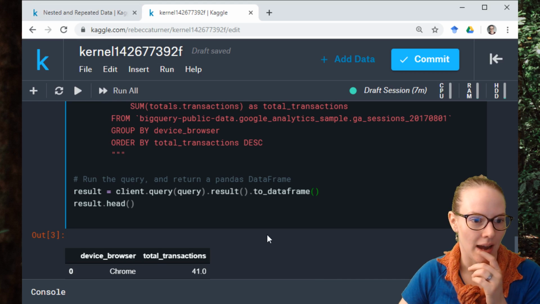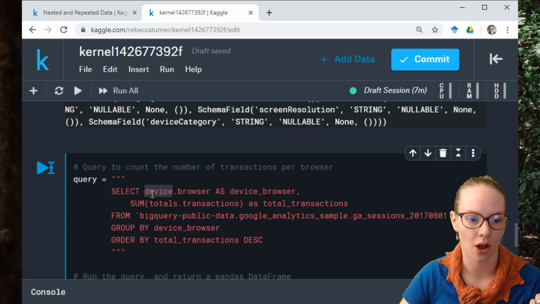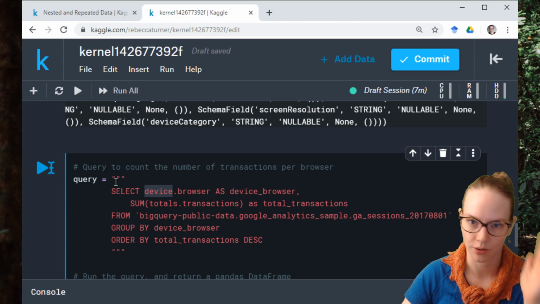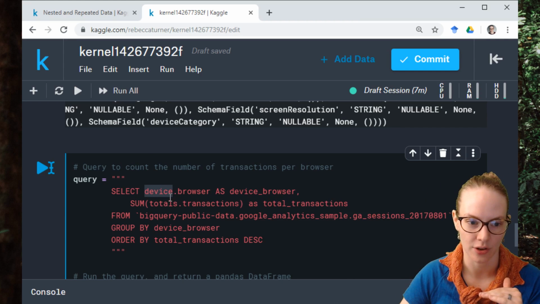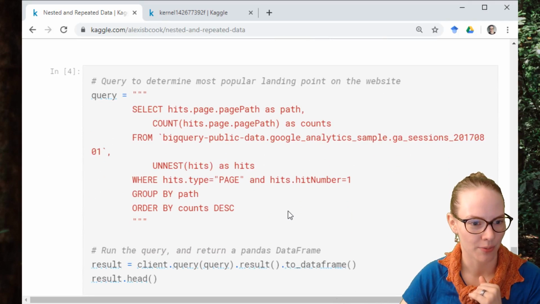So the only thing that should be new here, if you've been following along, is that we are looking into each of these fields using this dot notation. All right, but what if we had repeated data, you ask?